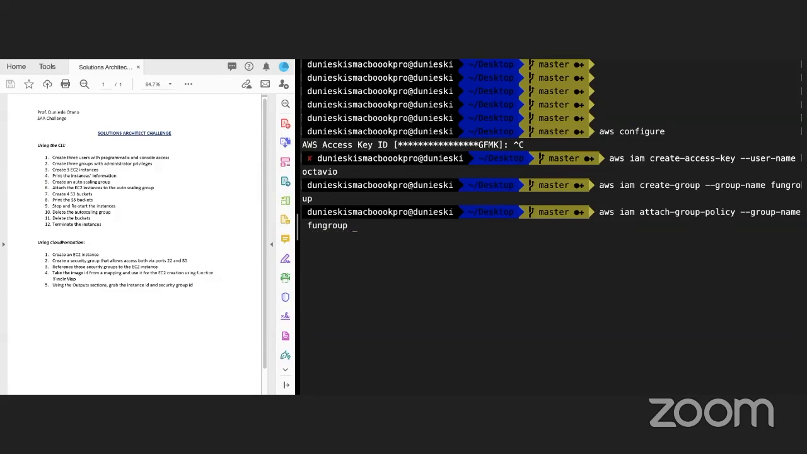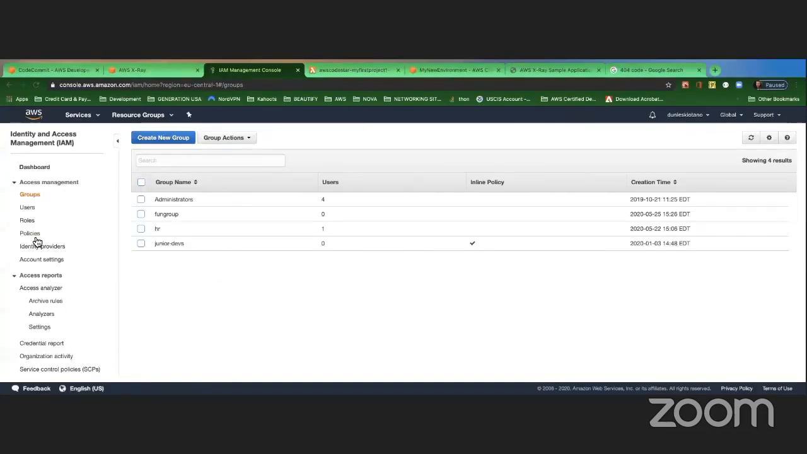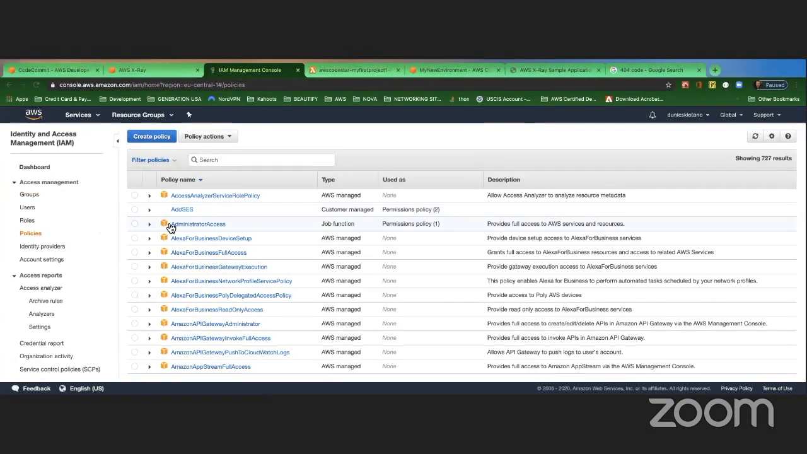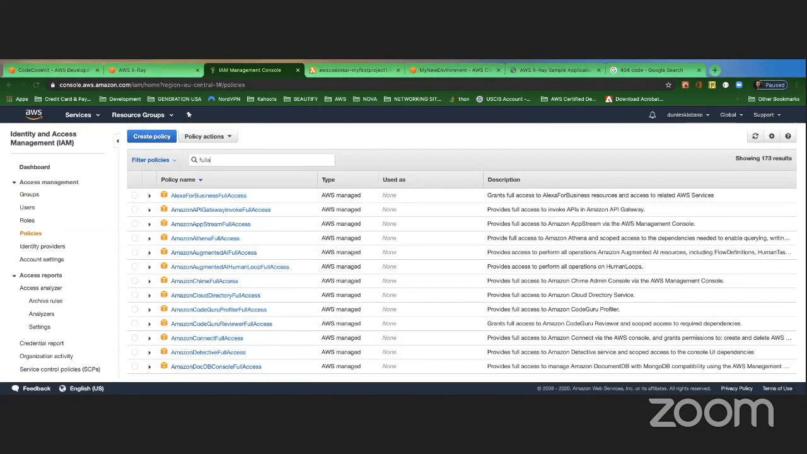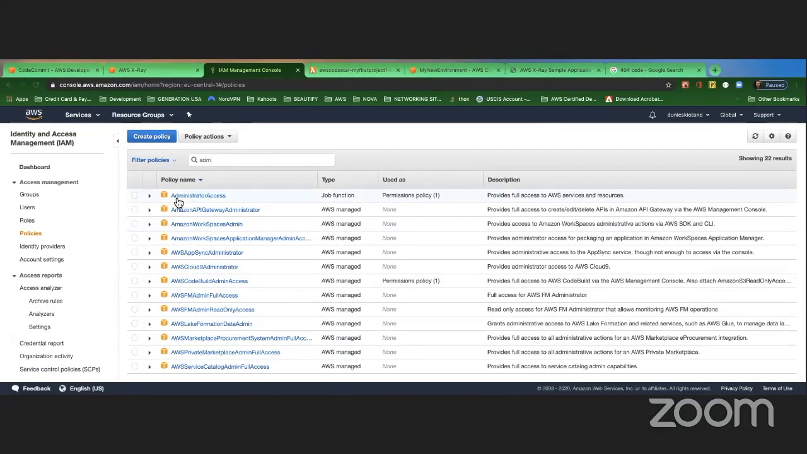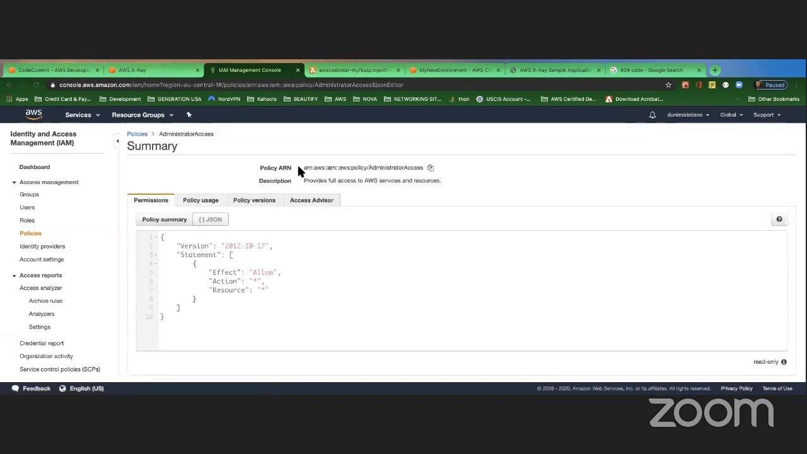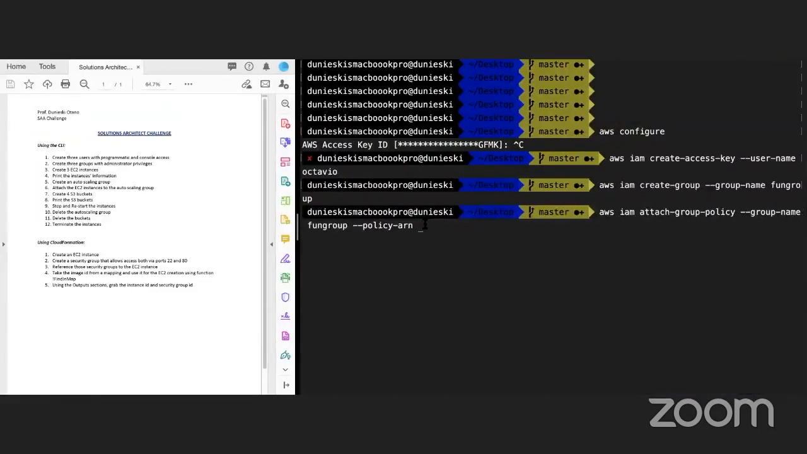Right? And then we have to find what ARN this policy has. So we have to come here and take a look at the policies. And then we'll look for full access. Let's say administrator, probably. Administrator access. So we click on that. You see the ARN here. So we copy this. We come here and we just paste it.